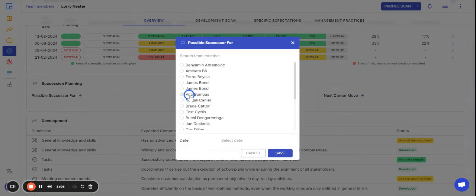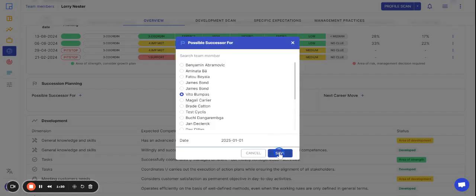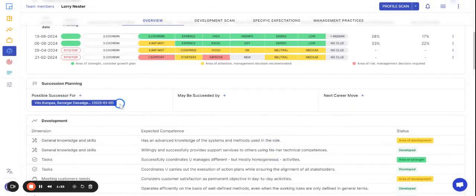So to choose possible successor for, I'm going to click on the little plus, and here I'm going to choose Vito. So Vito probably has the role that Lori will move into in the future. And here I will just add a date. Let's say that next year in January, Lori might take over Vito. So I'm going to put that here.